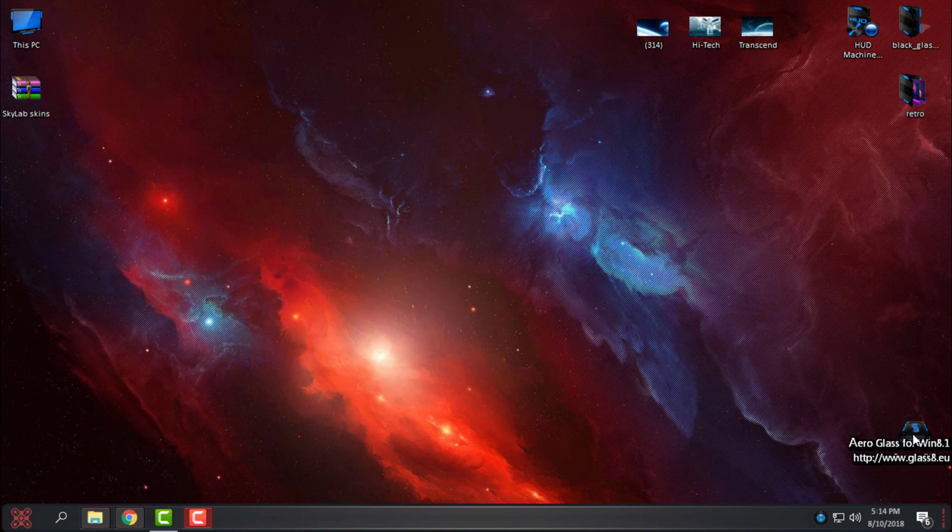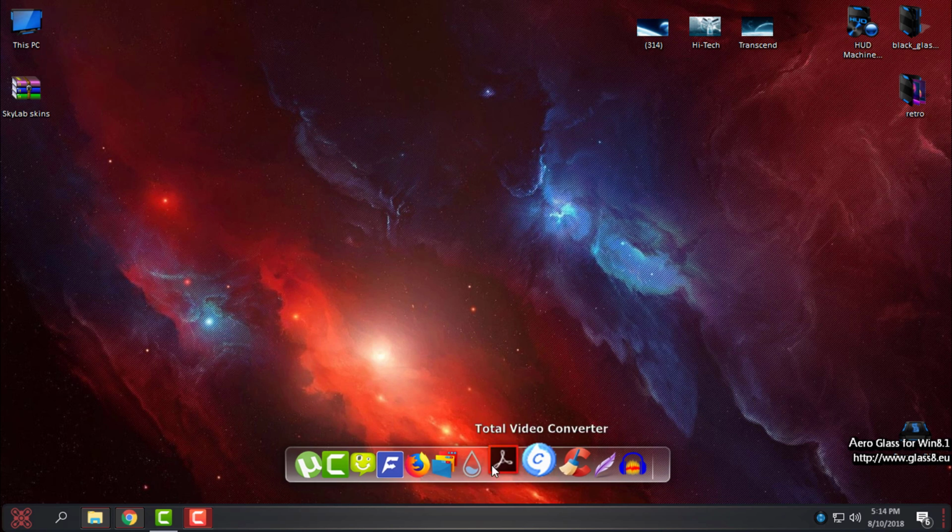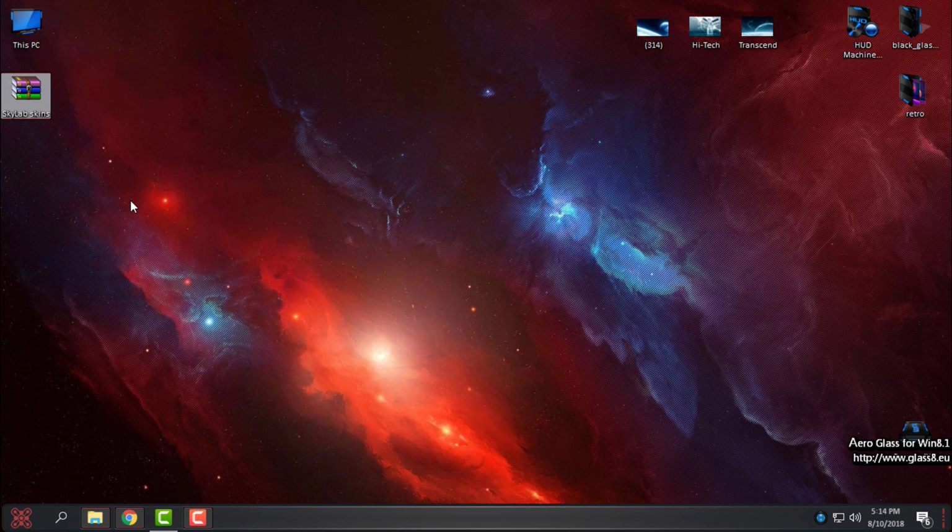Hello everyone, and for today I have another amazing and really powerful custom theme for Windows 10, and this custom theme is only for WindowBlinds. So if you have WindowBlinds on Windows 7, Windows 8 or Windows 10 like me, I have the Windows 10 spring update, this custom theme is only for WindowBlinds, and the name of the theme is SkyLab.